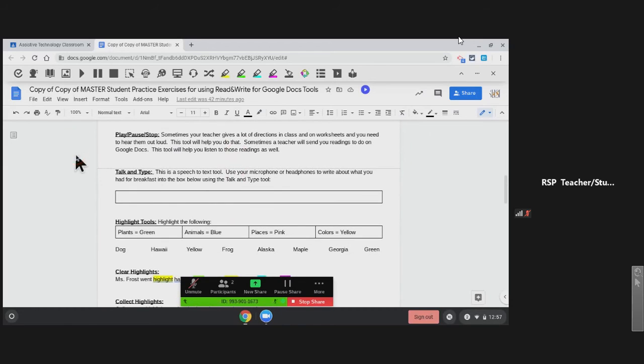Now again, when we're referring to accessibility tools, we are talking in this case about what the Read&Write company calls play, pause, and stop. Again, going back to IEP language, we're talking about text to speech, turning text into spoken language. What we're going to do here is something basic. I will have the student read the paragraph, and then I will highlight this paragraph, and I will hit play.